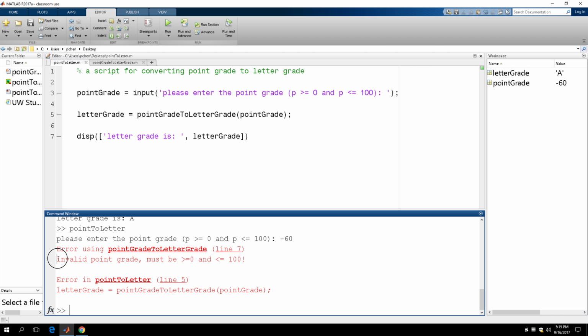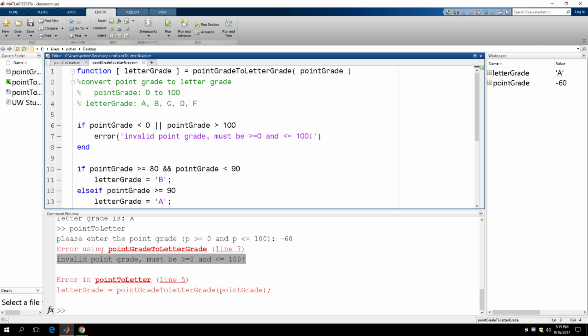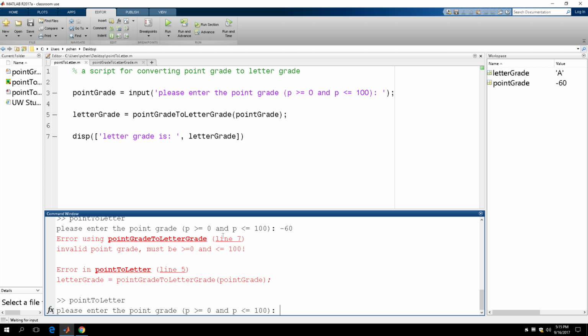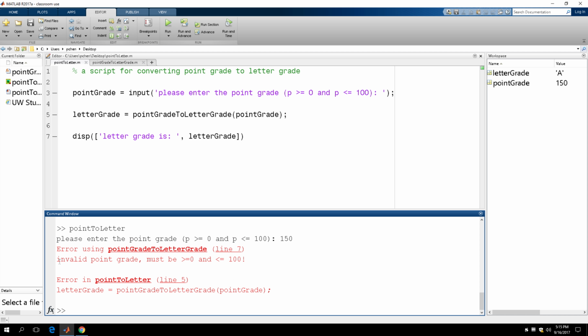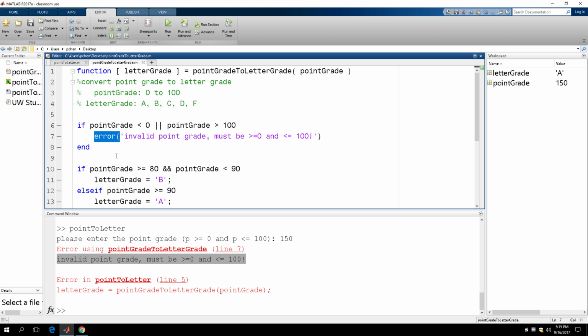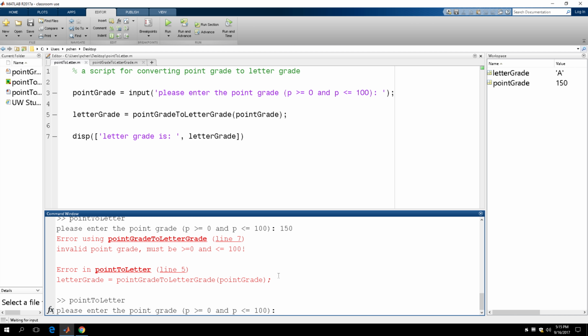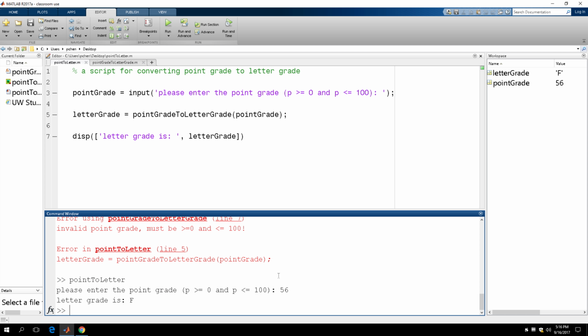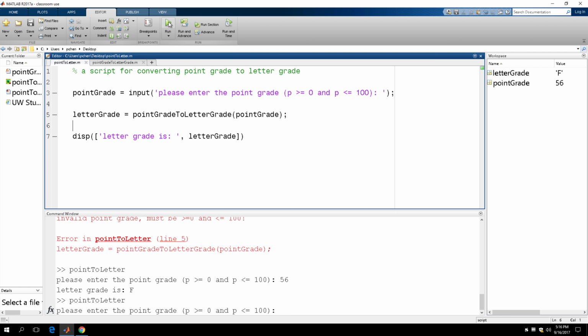And this error information was encoded as the input to MATLAB's intrinsic error function, right? And let's try to execute it again, but I give it a 150. And again, it's going to give us this particular error message, right? And this error message is something that we gave to the error function, right? And now if we run it with a grade like 56 or something, then the letter grade is F. So the behavior is correct, right?